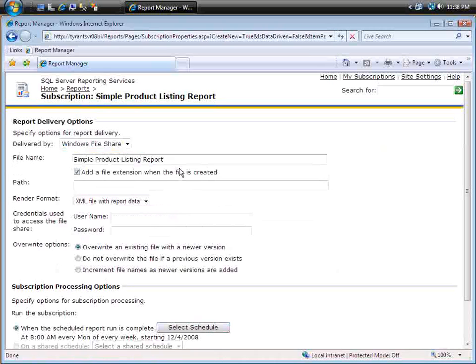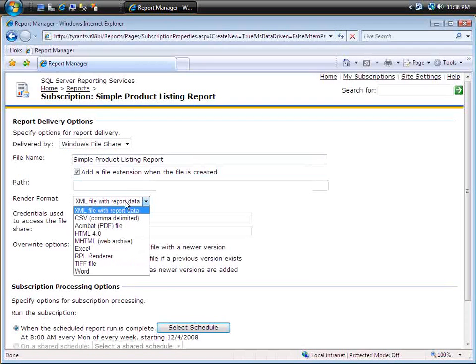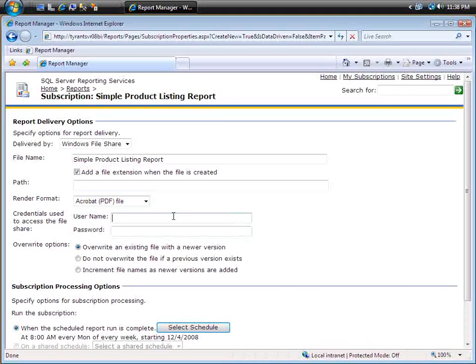Now to do a file share, it's very similar. We set a file name. We can choose to add the file extension. Again, we have the same choices, with one additional one being the RPL renderer, which is the actual report file. I'm just going to choose PDF. Here we also need to configure a user and save the credentials for the file share.